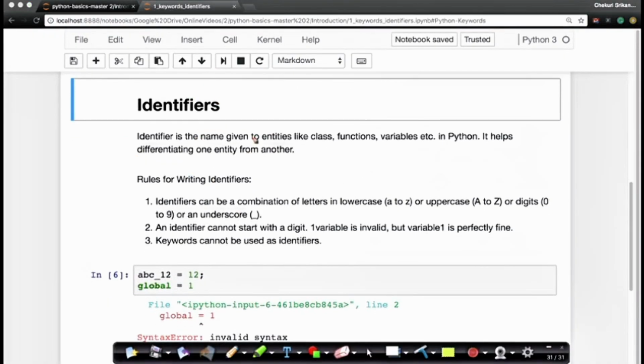Now, what is an identifier? An identifier is basically a name given to things like variables, functions, or classes in Python. Any name that you can use, any variable name that you can use. And there are a bunch of rules on how to write identifiers. Identifiers can be a combination of lowercase a to z, uppercase A to Z, digits or underscore. So for example, if you say abc_12 = 12, this is valid because we have lowercase alphabets, we are using the underscore, and we are using a bunch of numbers, right?